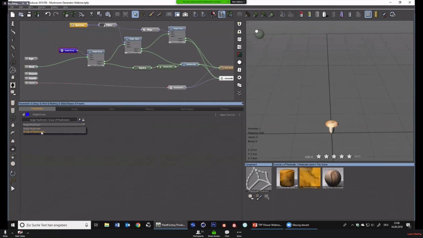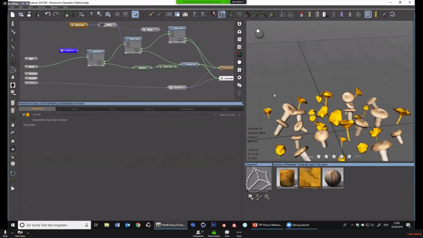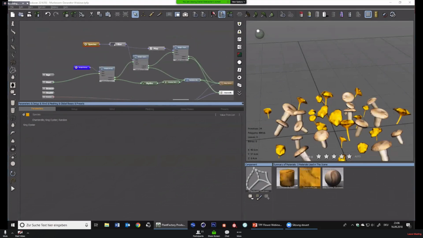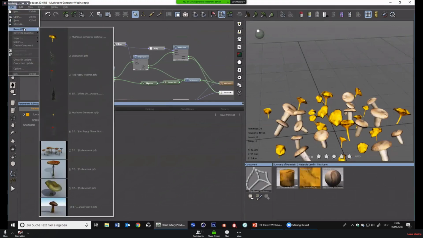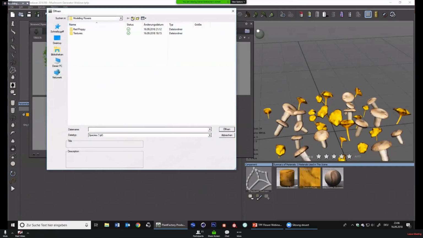So let's switch that back to a group of mushrooms and see what's going to happen if we change this to chanterelles. Nothing, okay, because we haven't linked that one yet to our group. So this is the final switch that we would need to implement, but since we're running out of time, I will simply load the ready-made mushroom generator with the final switch into the scene.